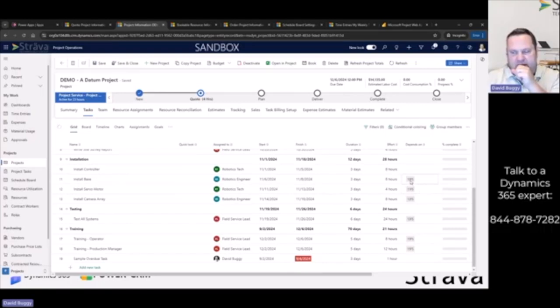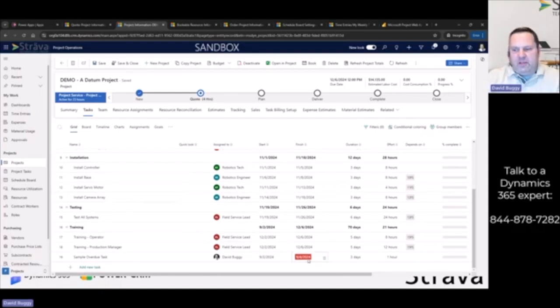So you can see that there is a dependency here: the install controller task must be complete before I can start the install of the base unit. Also down here, you have some automatic color conditioning, and you can set up some of your own. By default, it shows anything that's overdue in red, which I love. I just put a sample overdue task there so you could see that.